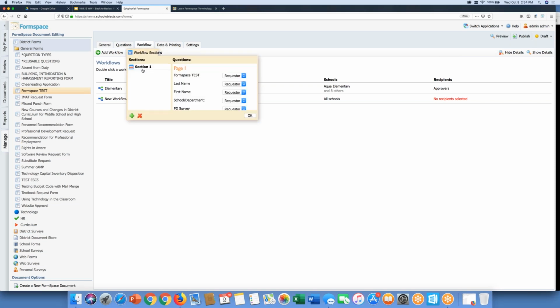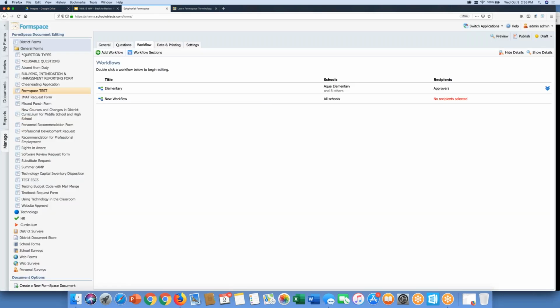So I created one called section 1 and I assigned it to those page 2 questions. I could create another one, and maybe the first person is going to fill out those and then the second person is going to do the approval itself. So I could go in and make additional sections if I want to. The sections don't actually show on the page, they show here. So the sections are really tied to who's going to answer the questions.